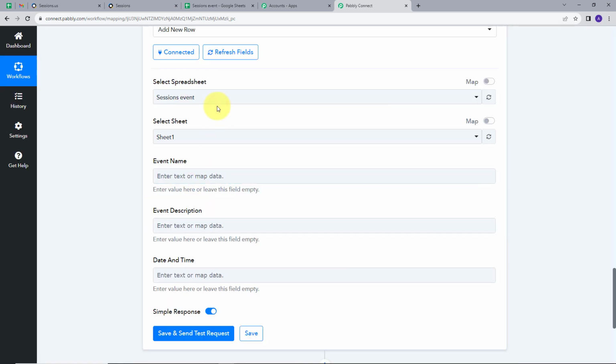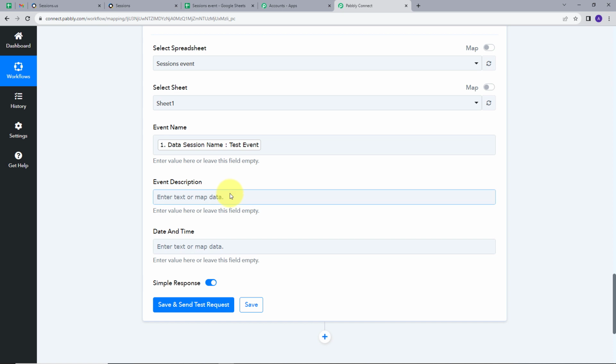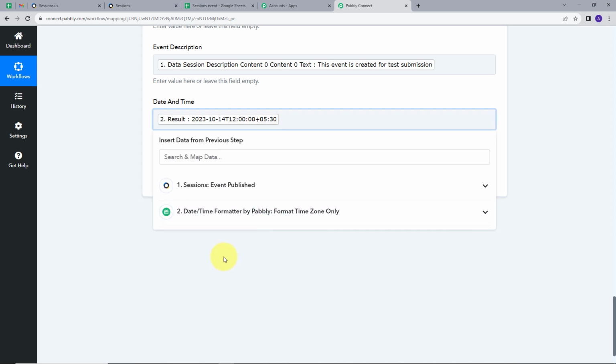As we have selected the spreadsheet, the details have changed here and they show as columns in Google Sheets. So we will map this here. I'll map the event name from the webhook response. So I will map it as data session test event. I'll give an event description and I will map it again. Now I will map the date and time, but I will map it from the date and time formatter because we are going to use Asia Kolkata date and time, not the UTC one. So I have mapped all these details.